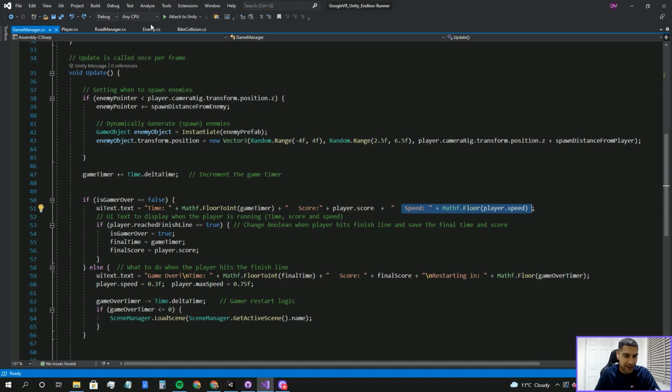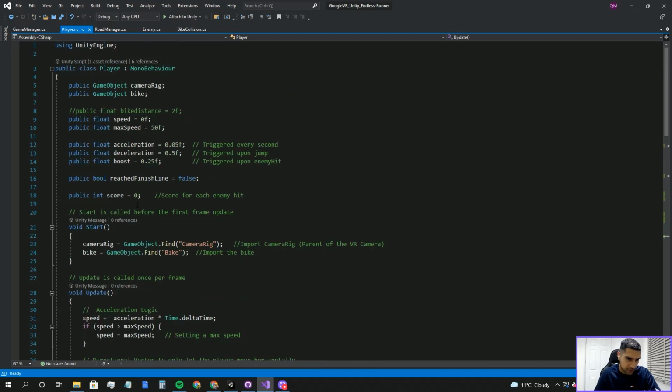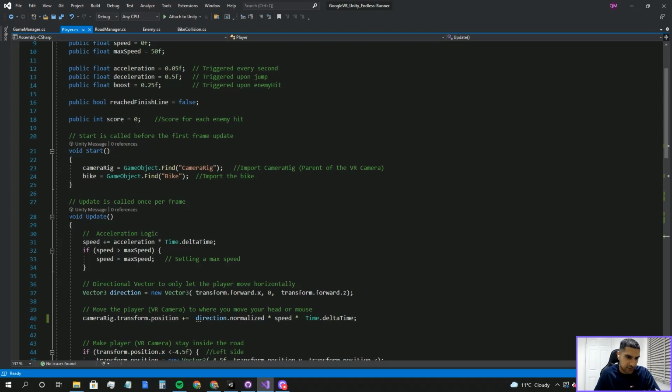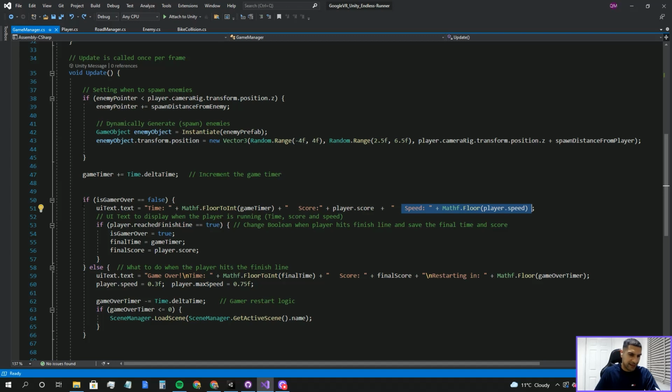And then we have got speed. The speed again comes from the player. As you will recall, as soon as you're in update, speed is just going to be incremented not by time, but by acceleration over time, as in multiplication over time. So if the finish line is true, we're not going to do different things yet. We're just going to change some settings. We're going to set game over to true. We're going to make final time equal game timer.